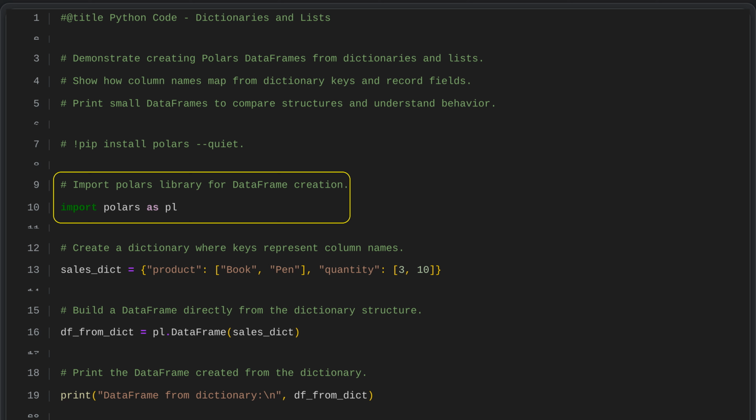We begin by importing the Polars library, which lets us create and work with data frames in Python. Polars is designed for efficient handling of large datasets and offers functionality similar to pandas, but with a strong focus on performance and speed. By importing it, we can build, manage, and analyze structured data effectively within our Python environment.